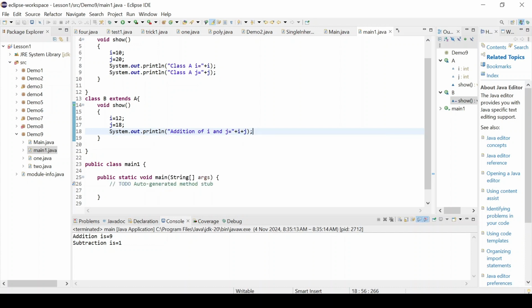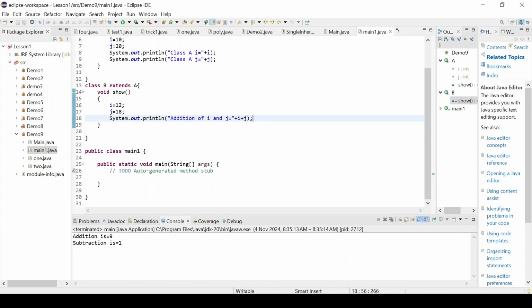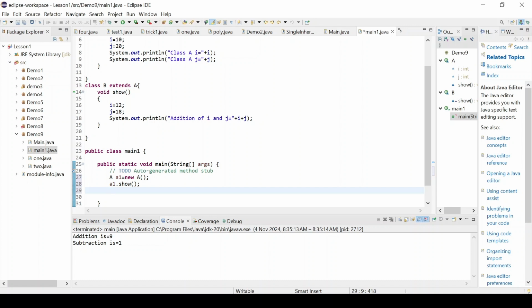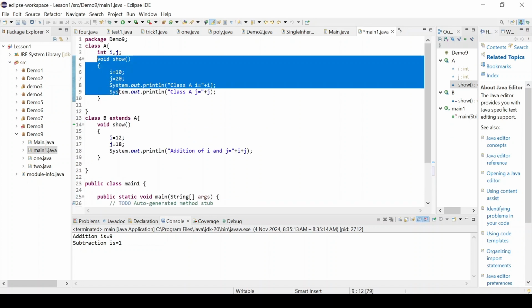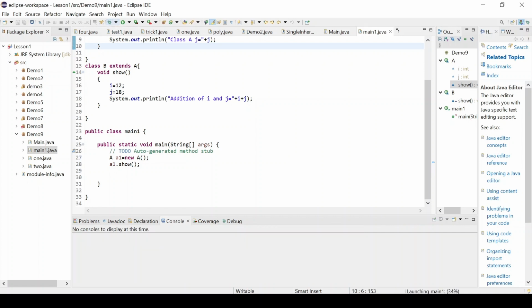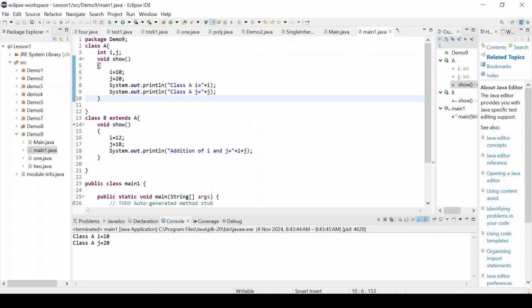Save it, and within this main method, we create the object of class A, A1 equals to new A, and with A1 if I call the show method, then this is going to call this class A show method. Save it and run it. So it has displayed class A I equals to 10 and class A J equals to 20. So it is calling this method.